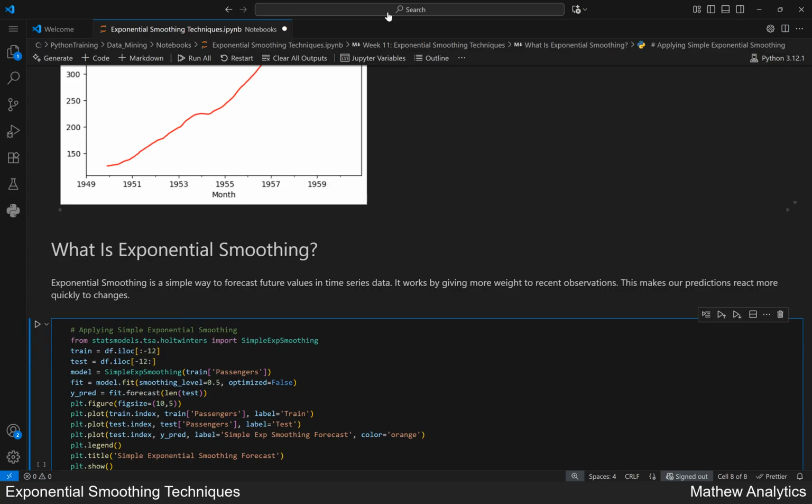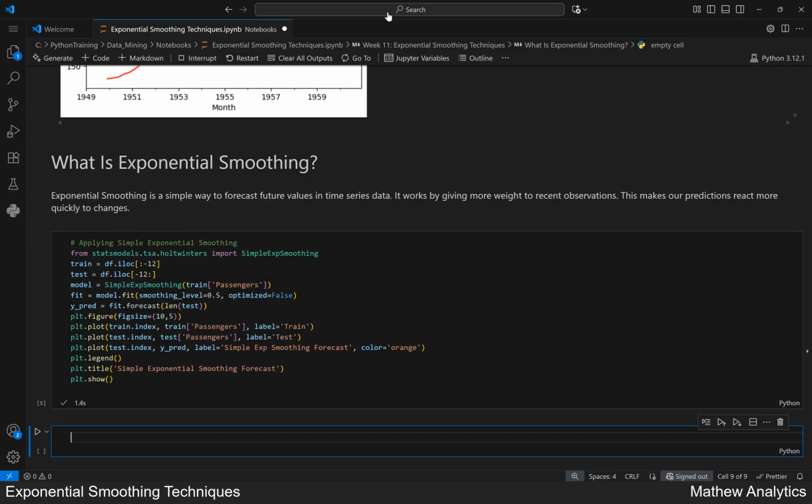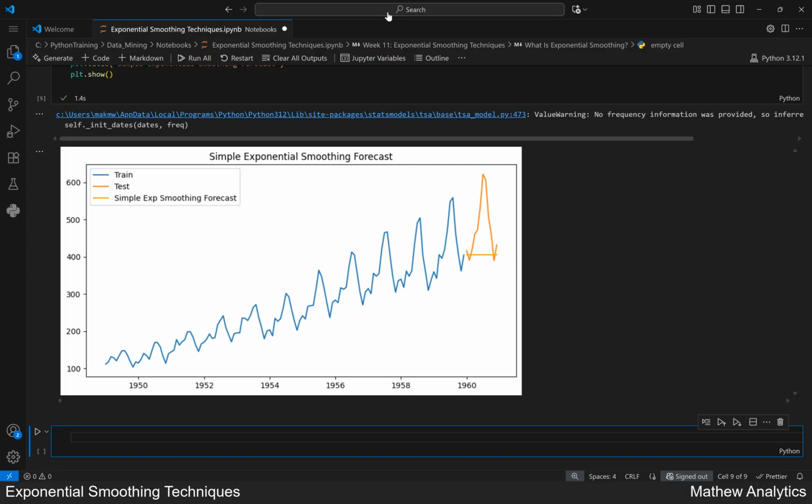Running the cell now. The output shows a plot comparing the historical passenger data, train, the actual future values, test, and the forecast generated by simple exponential smoothing in orange. Notice how the forecast smooths the train data and closely follows the recent trend, reflecting the model's intent to give more weight to recent observations for better short-term predictions.